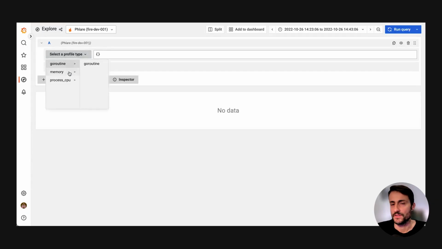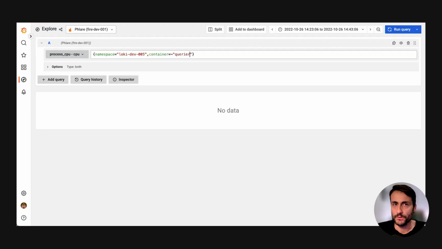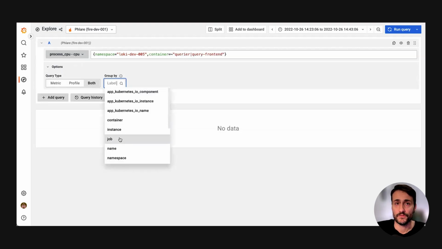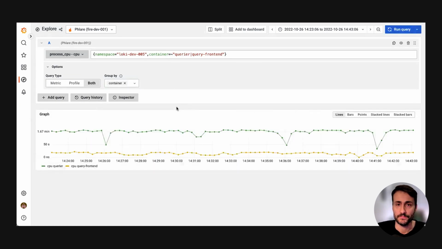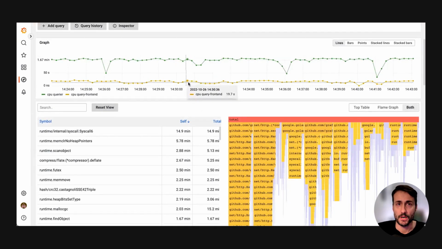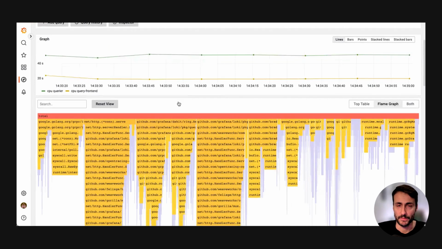Phlare is built in the same spirit as Grafana Loki, Grafana Tempo, and Grafana Mimir. So if you're already using those projects, you'll feel right at home. It's easy to install with just one binary, no additional dependency, just like Prometheus. And because Phlare uses object storage, you can store all the history you need without breaking the bank.